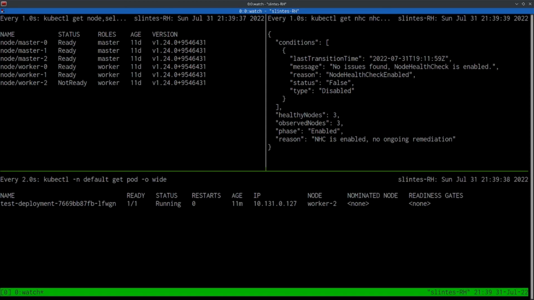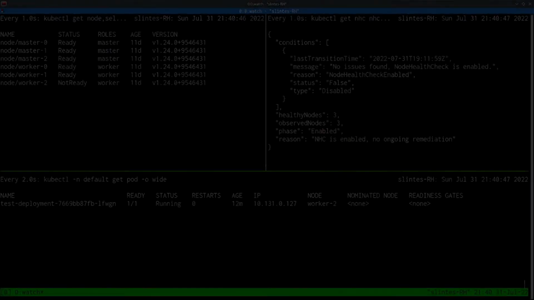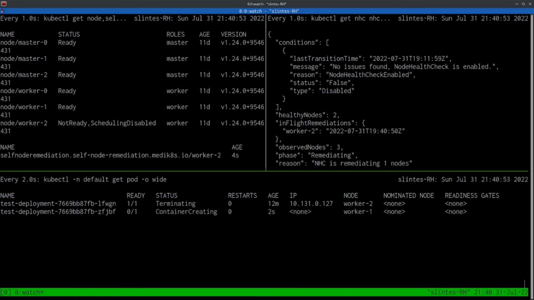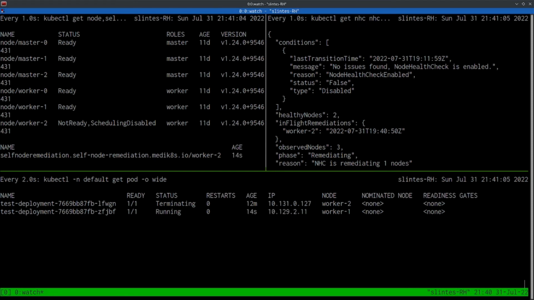So this is where Node Health Check starts taking the time until the 60 seconds from the configuration are fulfilled. Fast forwarding a bit, we see now on the top right, in-flight remediations in the Node Health Check configuration, which is saying worker 2 started remediating. We also see healthy nodes was decreased to 2. And we also see phase and reason, it's remediating 1 node.